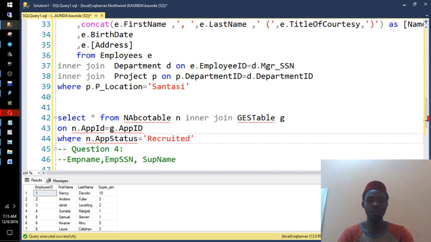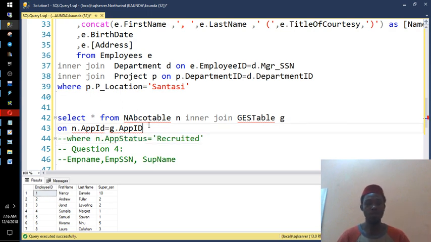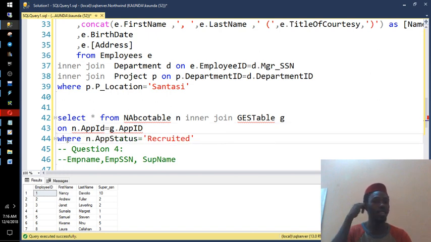Maybe you've been recruited. So now this will bring those who applied for NAPCO and have been recruited. But if you take this one out, it only brings those who applied for both, regardless of whether the person is picked or not. But if you add it, then that means the person applied for this and was recruited. So it brings both.